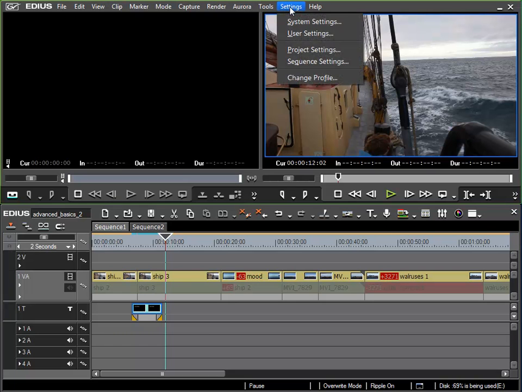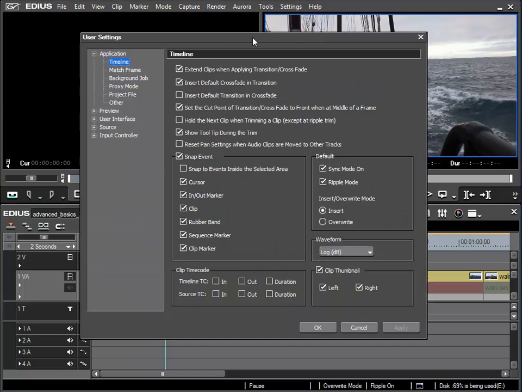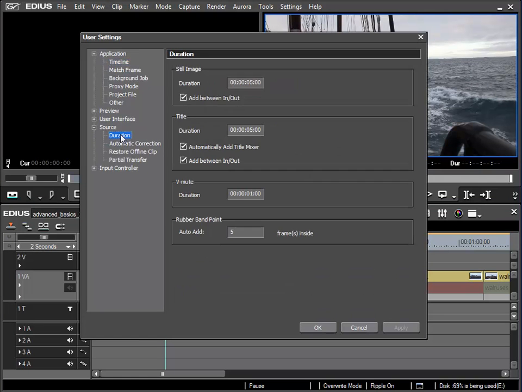To do this, we go to Settings, and in the User Settings, there is the Source section. And here we have the subsection Duration, and there we find a field for Title. And here we can see that under Duration, a time has been set, and that is 5 seconds, the standard length of a title. I could of course change this length with the methods we have learnt previously, for example via the mouse wheel, or by inserting the complete desired time. Then we also have two further options, and the first option is the automatically add title mixer. We can imagine what this does from the title.